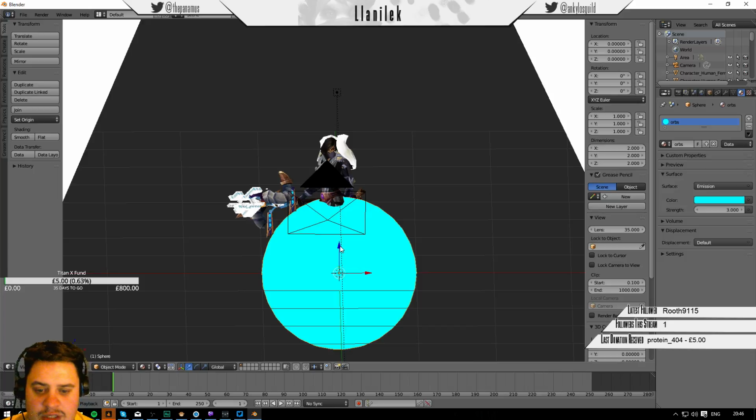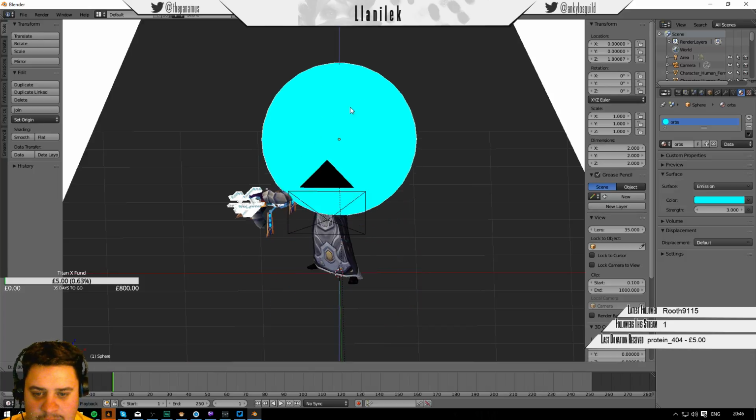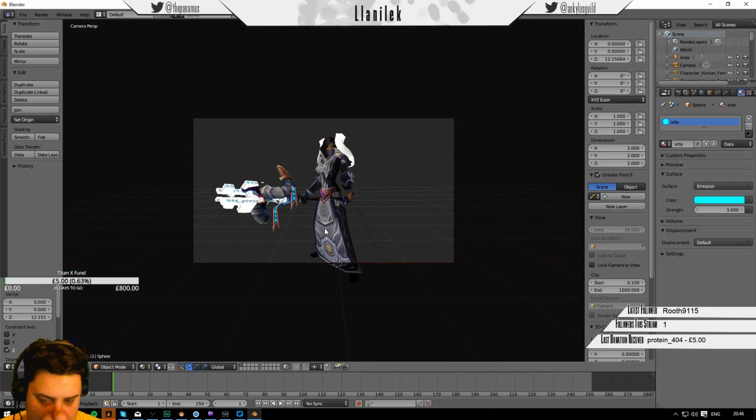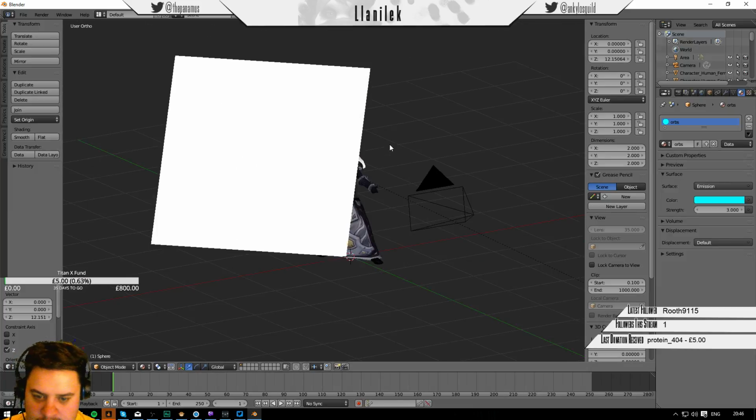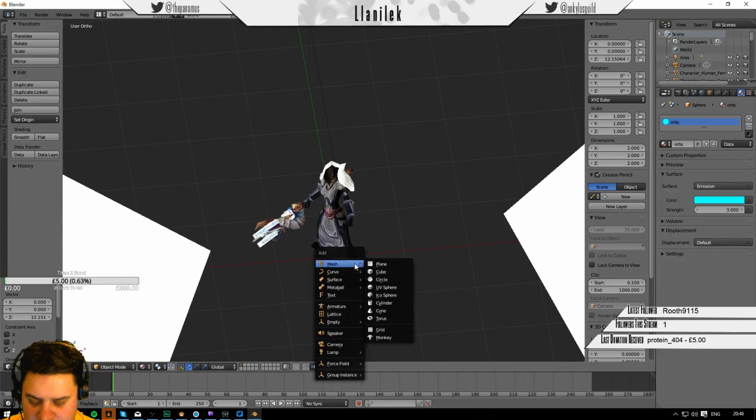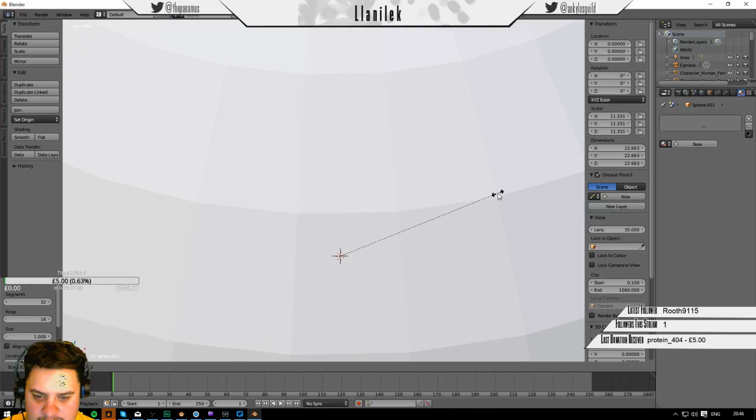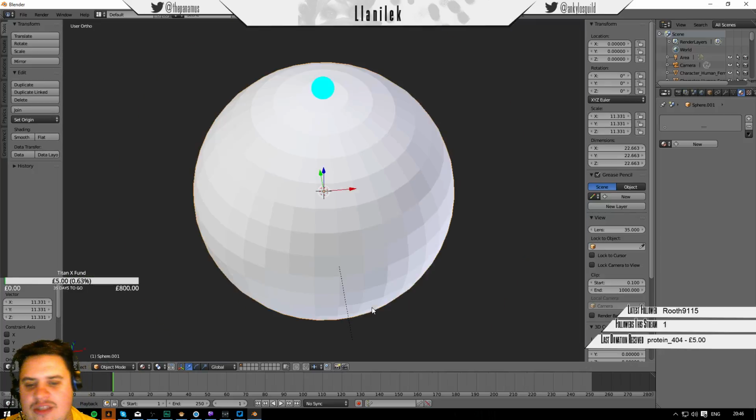Now what we need to do is move this bad boy off the screen. Just move it up so it's not in the way of the camera. Okay, and then we're going to Shift A, add mesh UV sphere, and scale it up so it's around the camera and around the lights that we made.